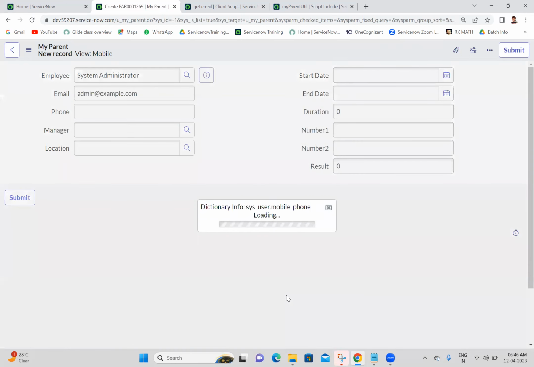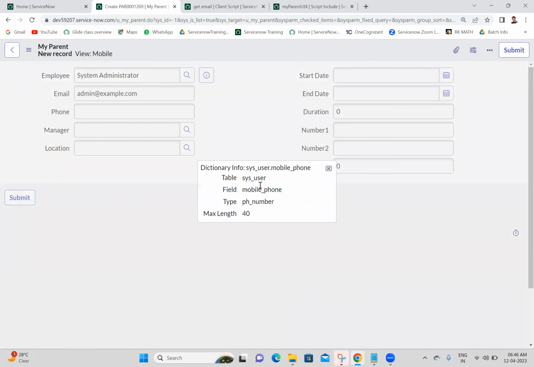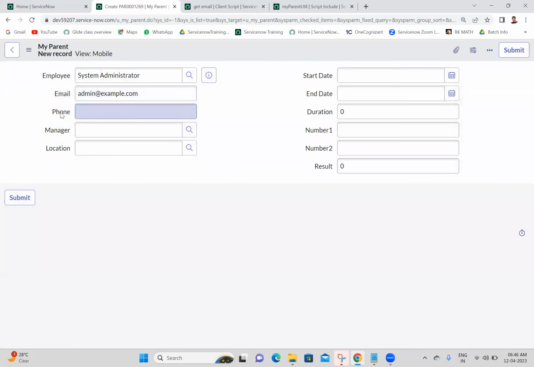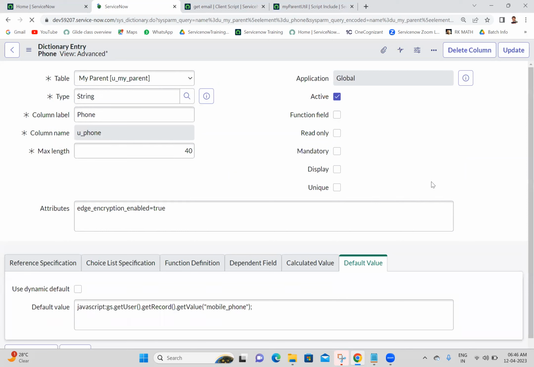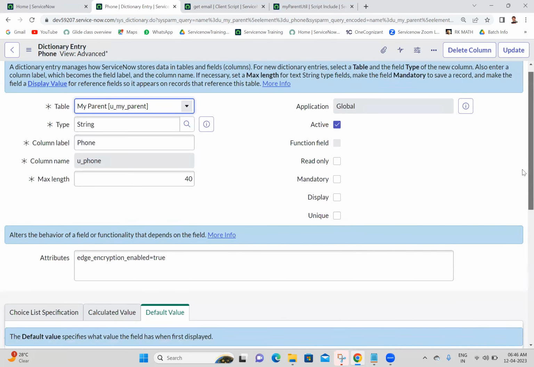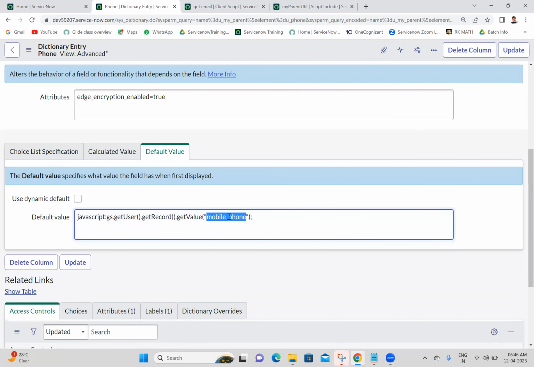Mobile_phone. Generally it has to populate, but it is not populating. We can check by copying it. In the configuration dictionary: javascript:gs.getUser().getRecord().getValue('mobile_phone').